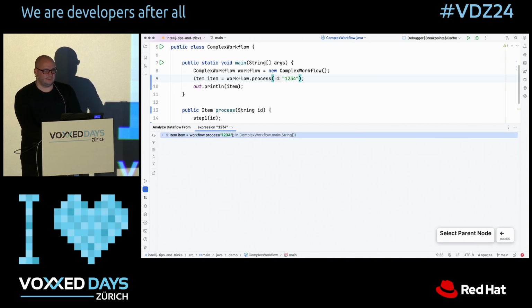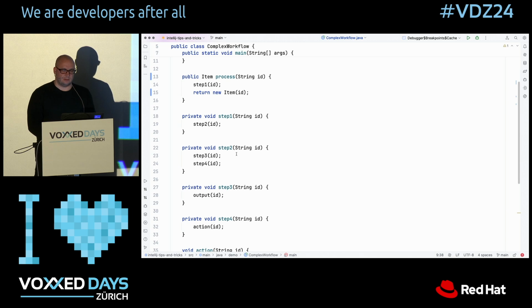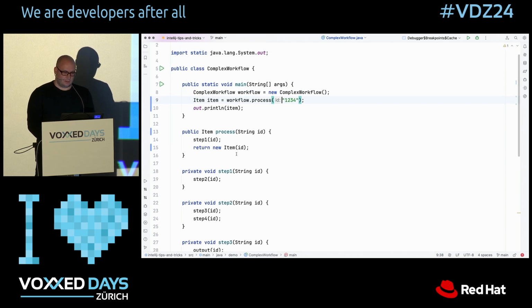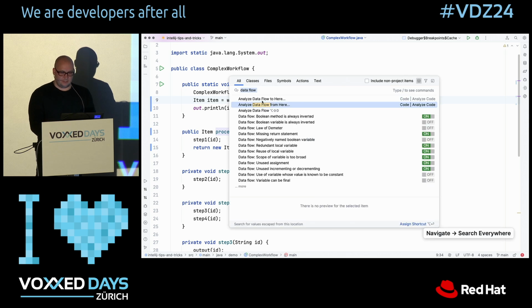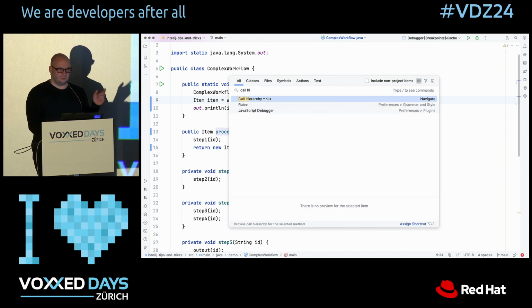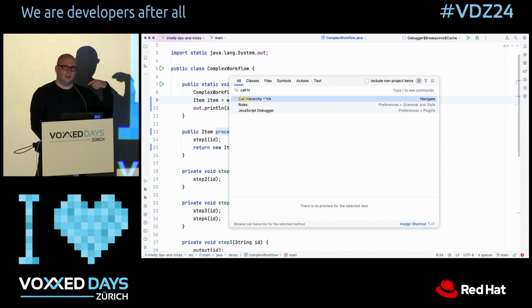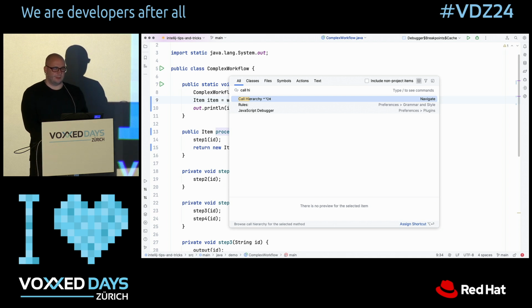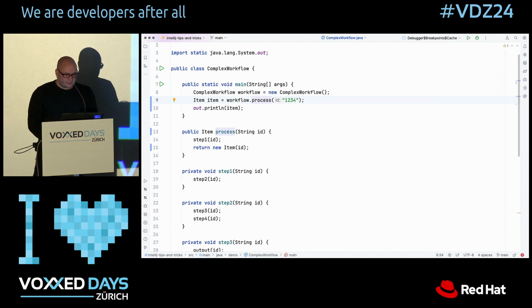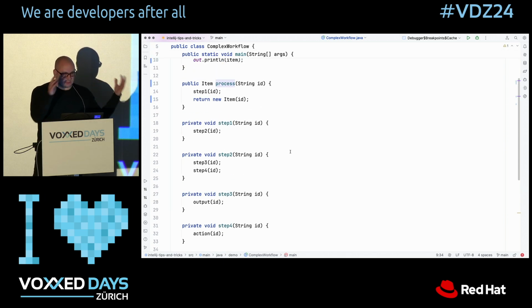You can achieve a similar result by calling the call hierarchy, but it only checks the method invocations, how the methods are invoked, not how the ID or the value is propagated through the invocation chain. So in this example here, as you have seen, we have branches in the execution.